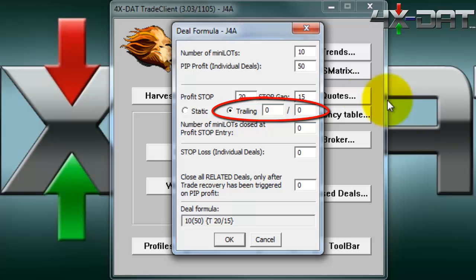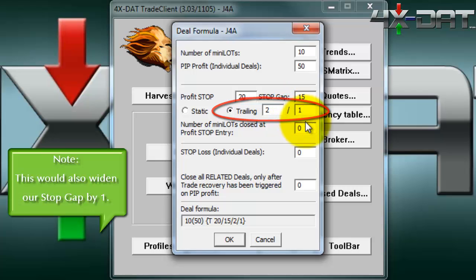Likewise, a trailing stop of 2 over 1 would indicate that if the market were to move 2 pips, a trailing stop would increase by 1 pip, and so on.